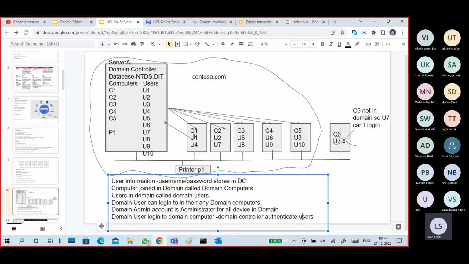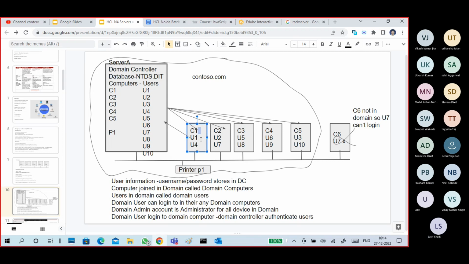The last one is, guys, user 1 is trying to log into C1, but C1 does not have information about user 1. The one who has that information is the domain controller. The domain controller has information about user 1 and user 1's password. So when user 1 tries to log into C1, the request goes to the domain controller for authentication.